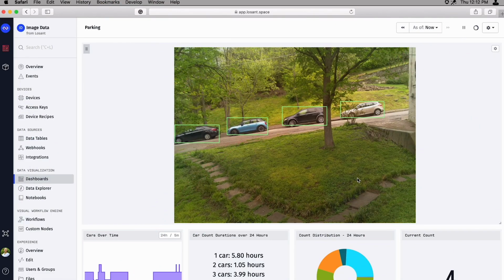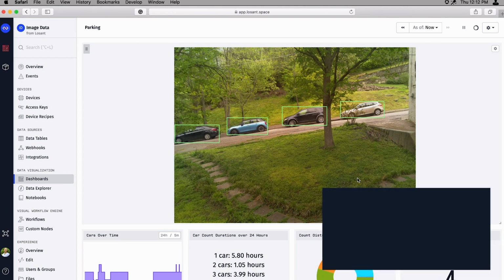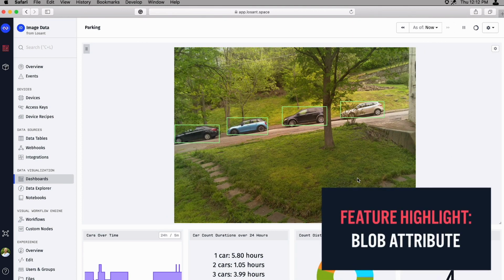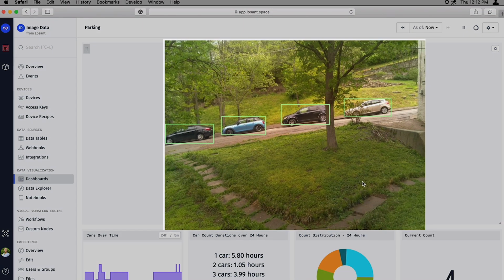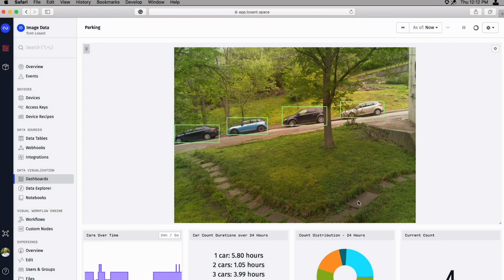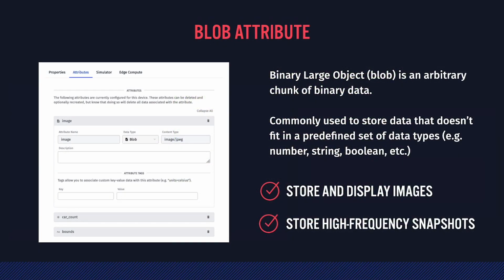To kick things off, here is the Blob attribute. More specifically, here's what it allows you to do. In this application, we have a camera set up pointed at a parking lot. And now, using the Blob attribute, we can send this image to Losant and display it on a dashboard. But because it's Losant, we can also take that image, feed it into a machine learning vision API, and detect the number of cars in the image. So with this, let's dig into how this works.